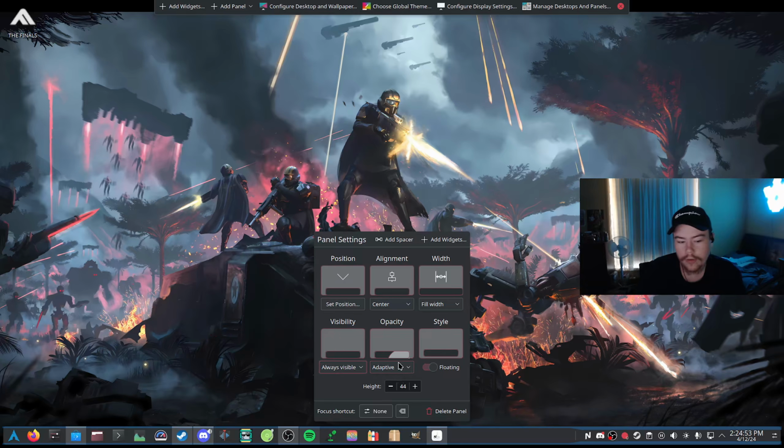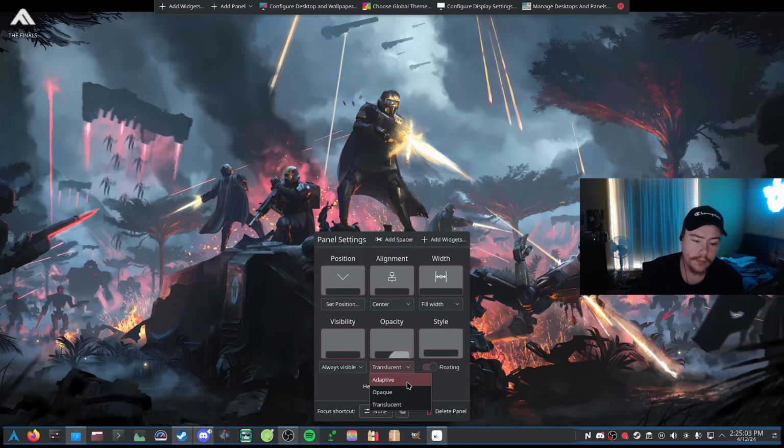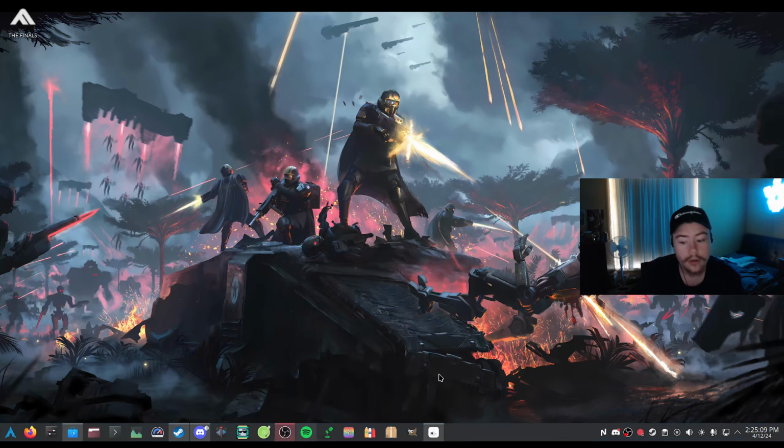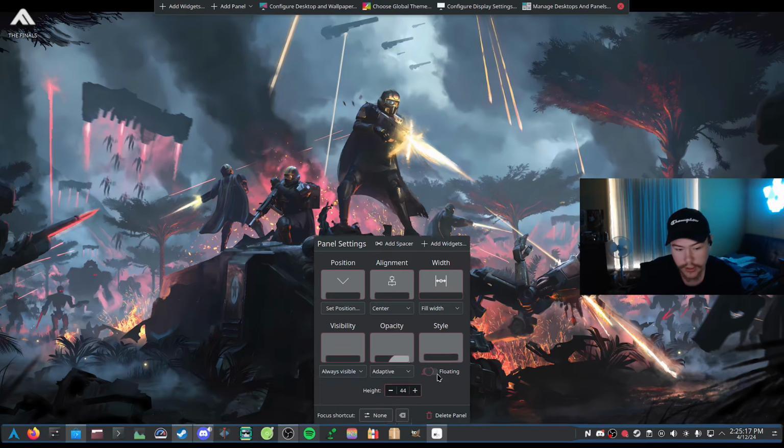And then we can do the opacity, which is adaptive, opaque, and translucent. So we can do full translucent, which doesn't seem to do that much. I usually just leave it on adaptive. And then the last one is floating. So we can have it not floating. I know a lot of people don't like to have the panel floating at all. They like to just have it not floating. I personally do like it floating.